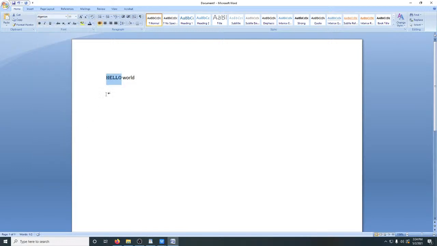Click it once and automatically the selected word will have the font face that you have selected. I've selected the Algerian font face. Then I can also change this word, world. So I'm going to select it from the right: click and hold, and then move the mouse to the left. You'll be selecting a word.